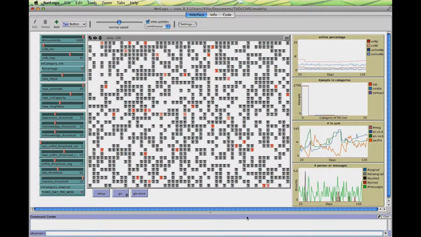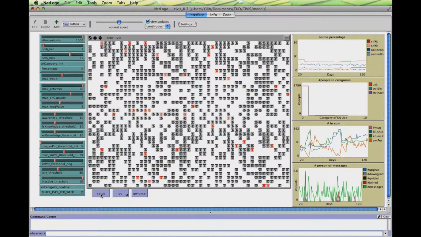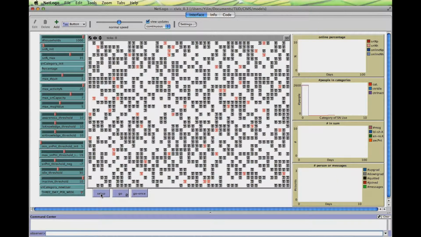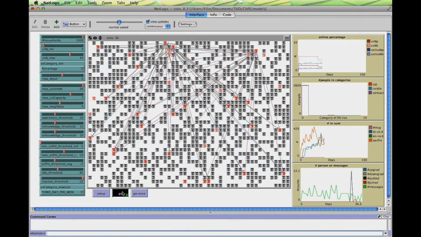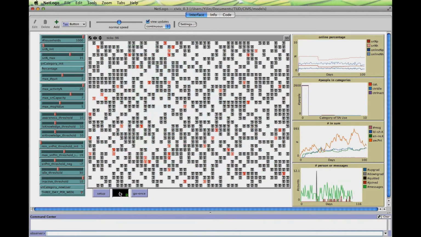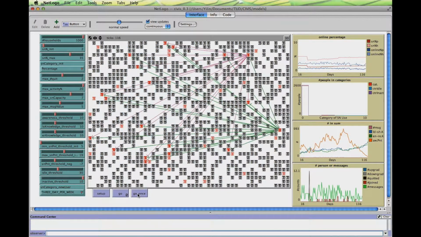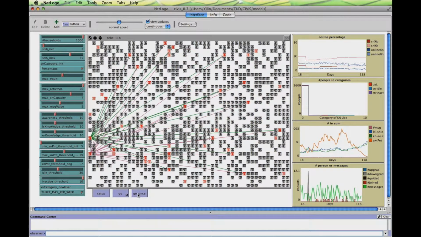On the right side of the interface, a number of model output variables are plotted as graphs. Under the visualization window, we can find three buttons. The Setup button triggers model initialization. With the Go button, users can start or stop the simulation. With the Go Once button, the simulation only advances one time step with each button click.